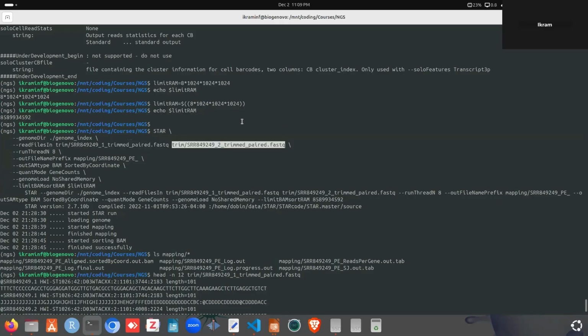If we have a single-end file, then we will pass only one, maybe this one, and we are specifying the threading as 8. And this command is used to specify the folder path directory and what the files will start with. This is the prefix. This prefix will be on all the files, and we want a BAM file as our final output, and the BAM file should be sorted by coordinate.